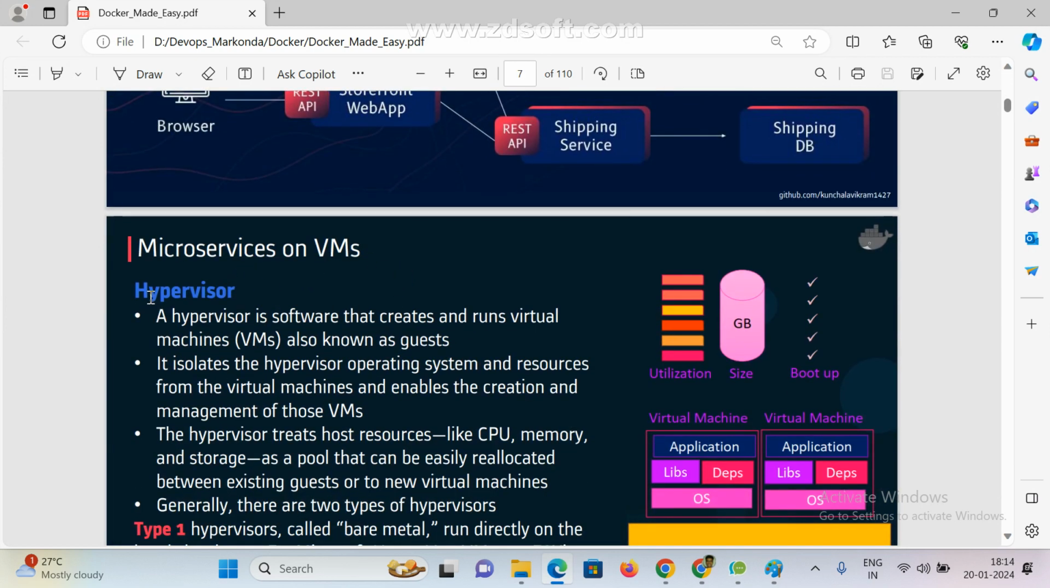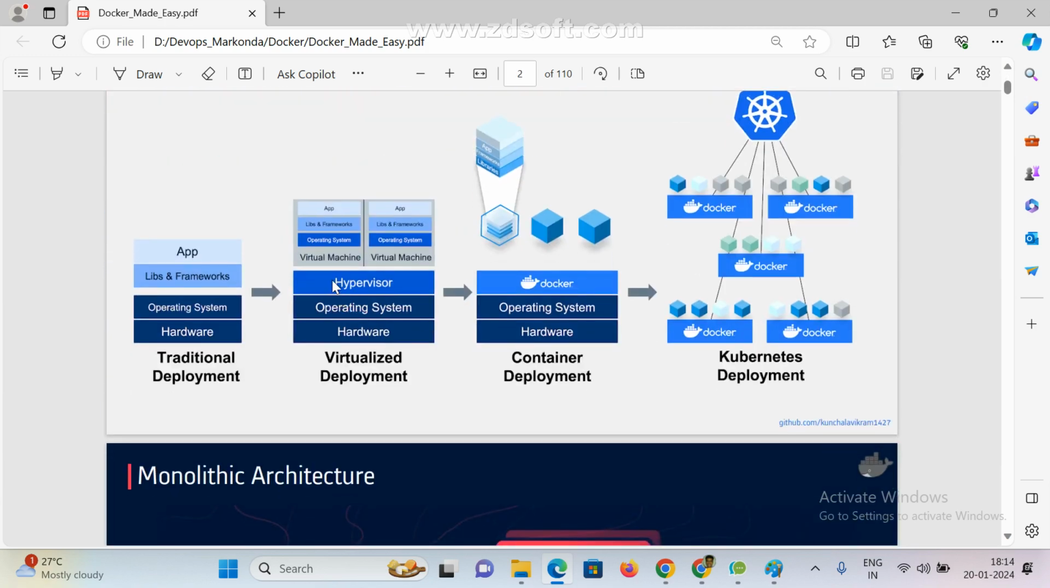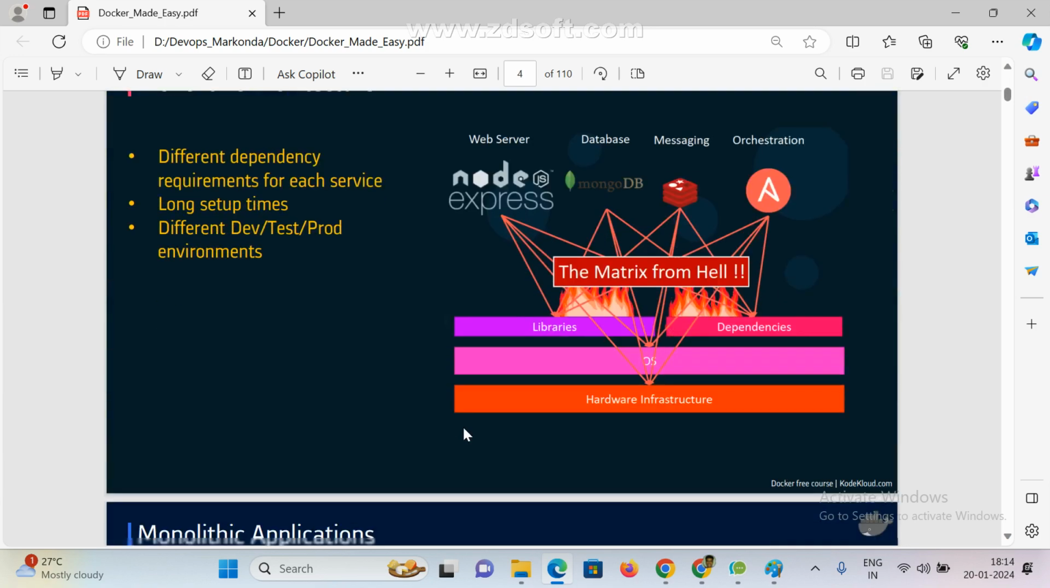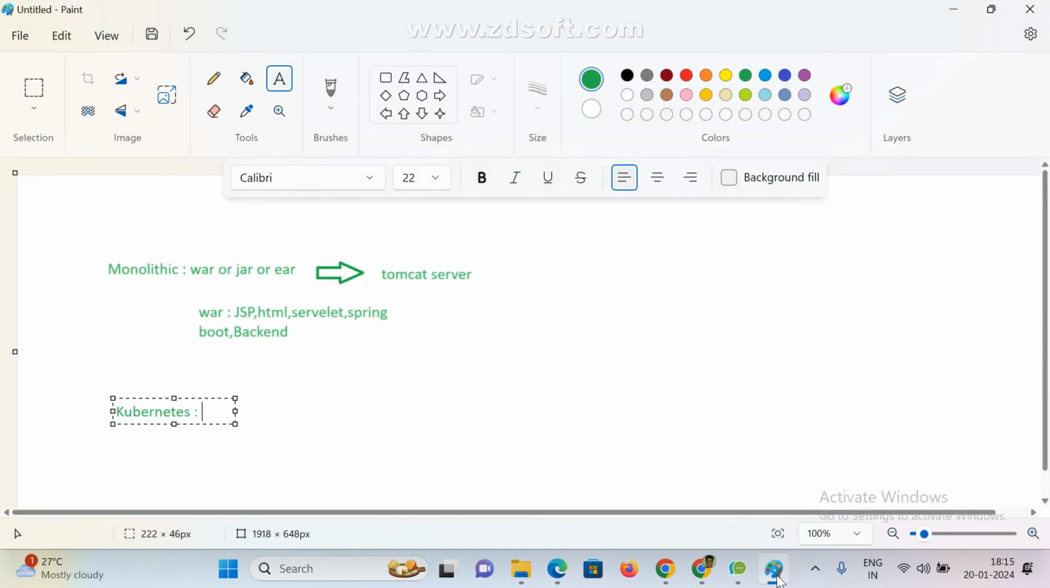See, what is a hypervisor? Last class we discussed, right? What is a hypervisor? The first class we discussed. This is the hypervisor software. Hypervisor is nothing but one piece of software that creates and runs virtual machines, also known as guest OS. So this is the guest OS, and the actual OS is the host OS.